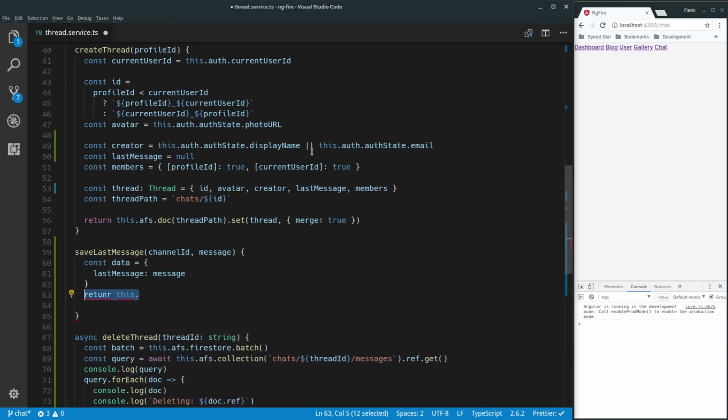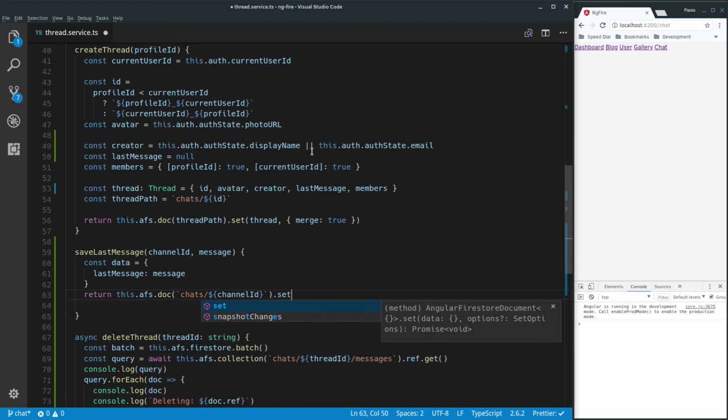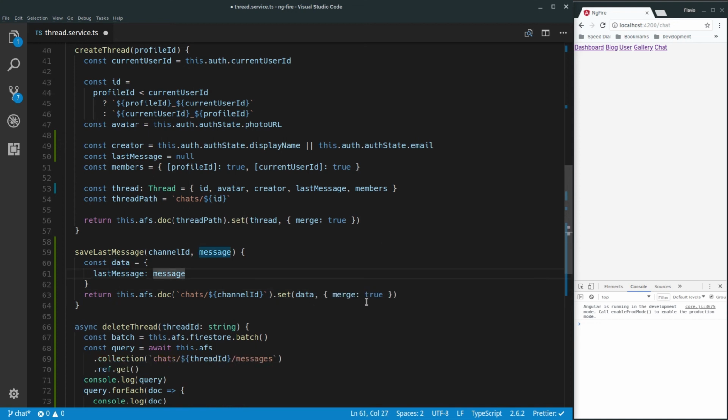Return this, and we call this fas doc. Now we need to get the address again. We're gonna pass the channel ID. Then we just need to call set, and here we're gonna pass the data object we created. So just pay attention when you're sending data using the set method, so that you don't destroy all your database. If you just want to add one field, you need to add merge, otherwise you destroy the whole data.